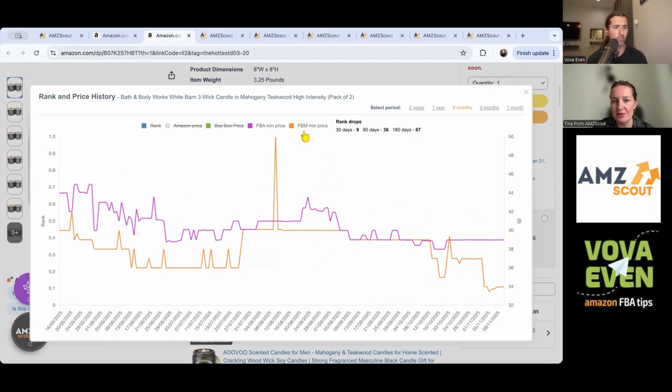You can analyze different things on this graph. There's one more thing: as the rank drops in a 30 days period, 90 days, and 180 days, it's also useful information, because when the rank drops, it means that the sales got even higher, even better. So those are the good numbers, good things.